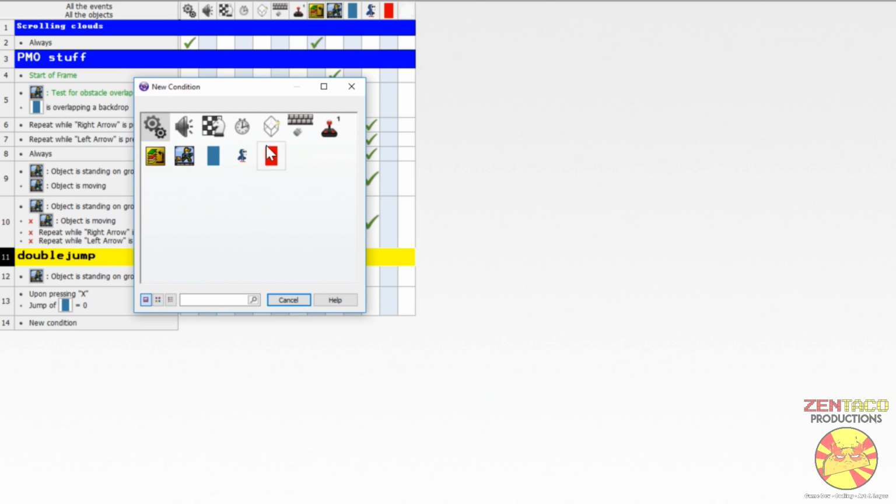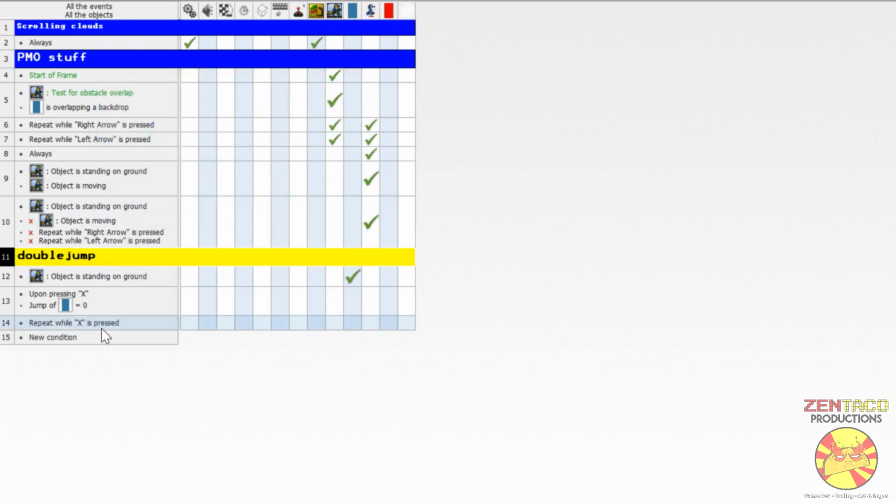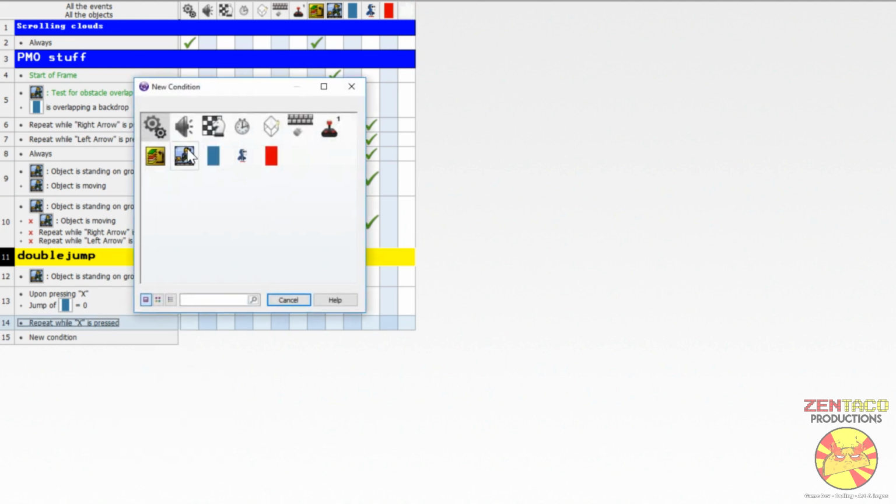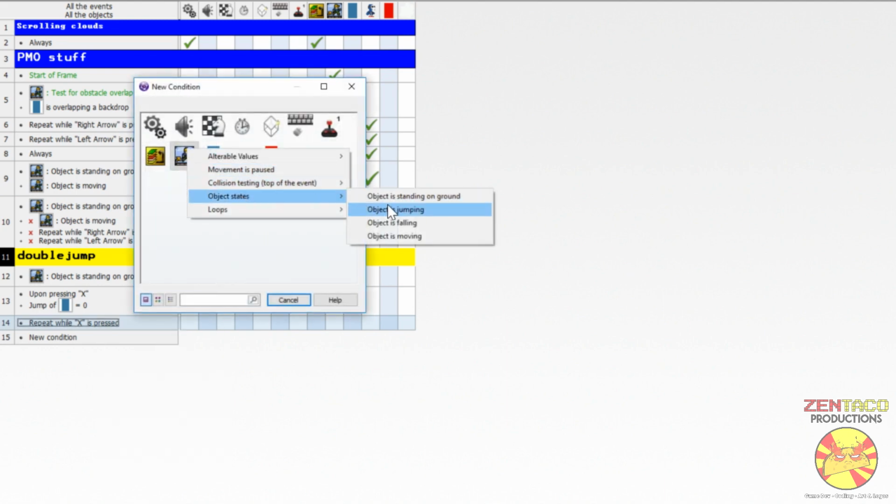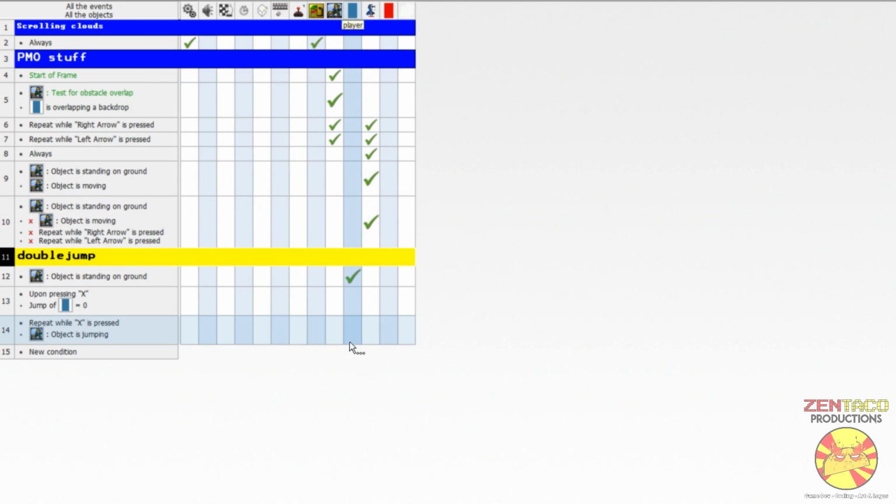Though we're going to do one more thing here, another keyboard event: repeat while key is pressed, and that's going to be the X key. And we're going to check the object state to see if it's jumping. If this is happening, then the player is holding jump in air, and it'll increase the height of the jump.